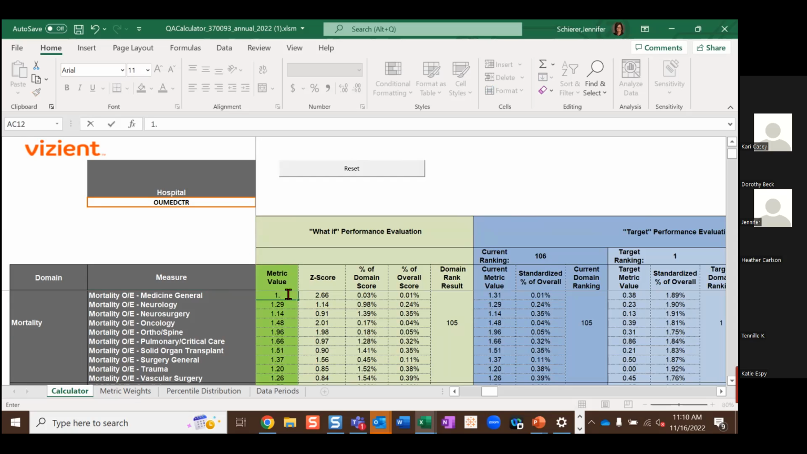Okay, you'll also see over here on this domain rank result column, I'm currently at 105. If I can move my gen med to a 1, it didn't change a whole lot. Let's keep playing. Let's move neurology to a 1. Now I went down to 103. Okay. If I move my neurosurgery to 1, I'm down to 102. So just to kind of give you an idea of setting some targets and then what that impact would be relative to your cohort. Okay. Any questions at all about this one?